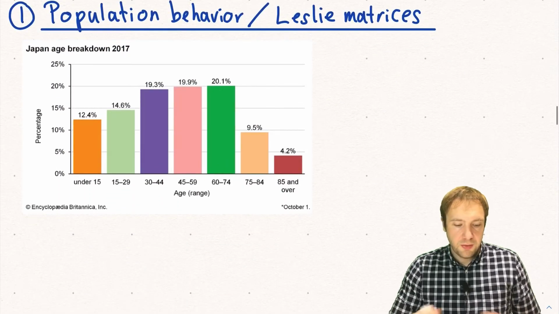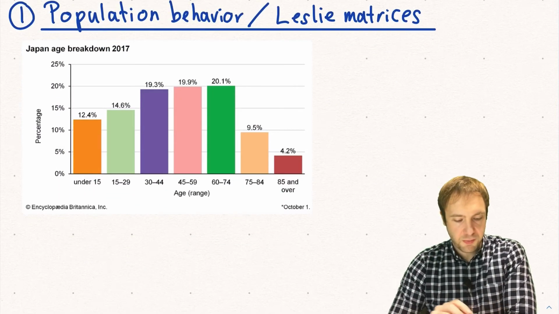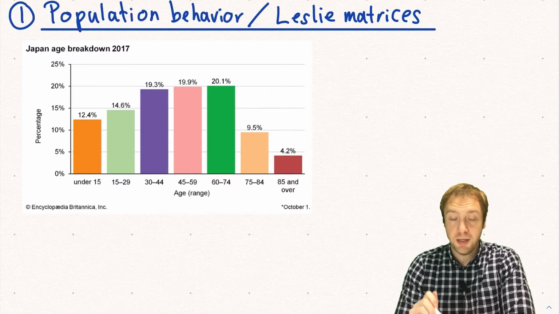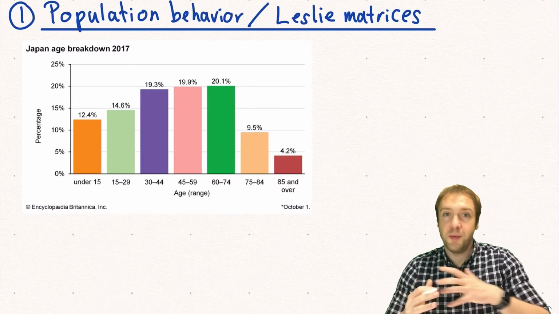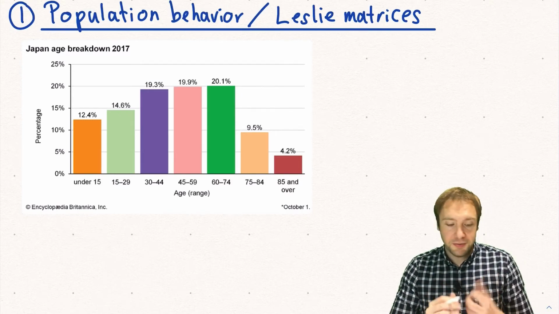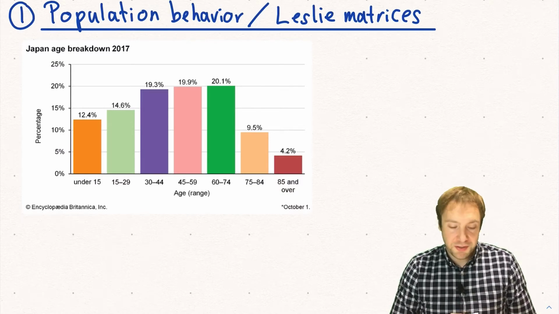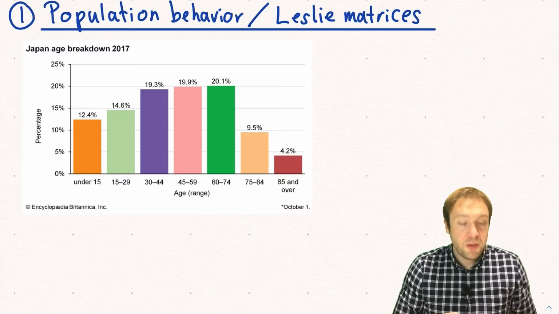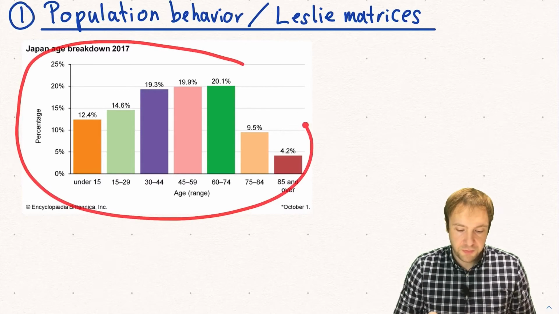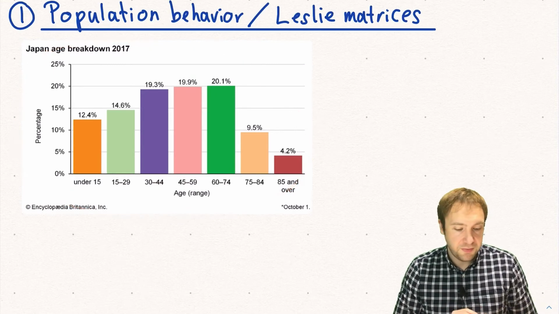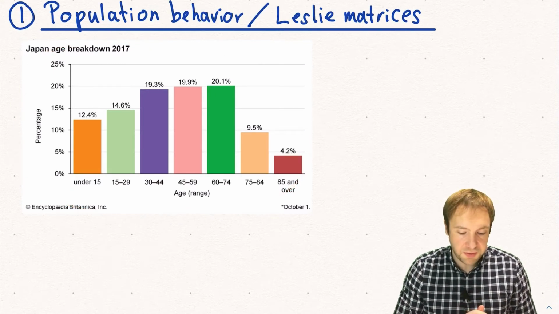So the first application we want to talk about is similar to our bunny example, where we talked about the population of some bunnies. But maybe this example is not so interesting. Maybe a more interesting example is to consider the population of a country. For example, this is the population of Japan in the year 2017.